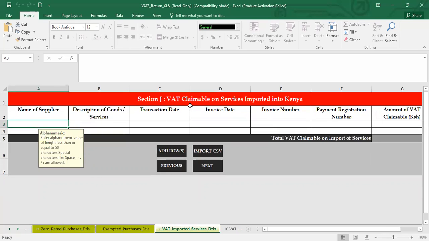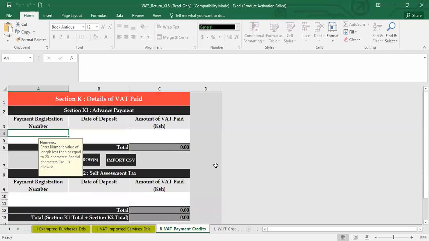Then J, VAT claimable on services imported into Kenya. If there is VAT that you are claiming on goods you imported to Kenya, that is where you come. If you claim here, it will reduce your tax payable. It reduces, at the end of the day, the tax you go to pay. So if you don't have that, you leave it and come next.